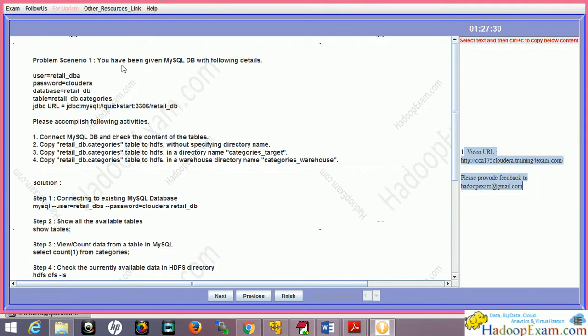So what is the problem saying? You have been given a MySQL DB with these details. This is the retail DB, this is the user, and this is the Cloudera password. Most of the users and passwords in this QuickStart VM use cloudera as the password. The database is already provided in MySQL, that is retail DB, so we will use this database for our exercise purposes.